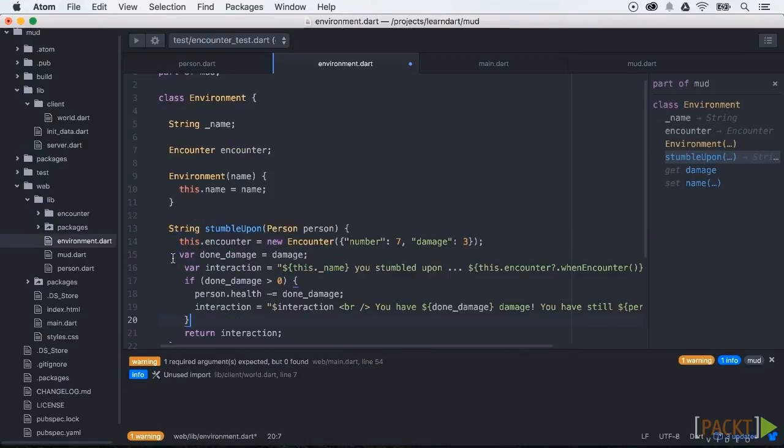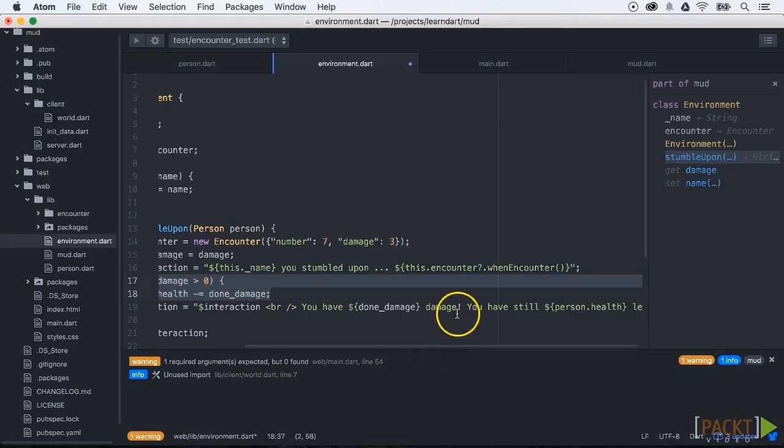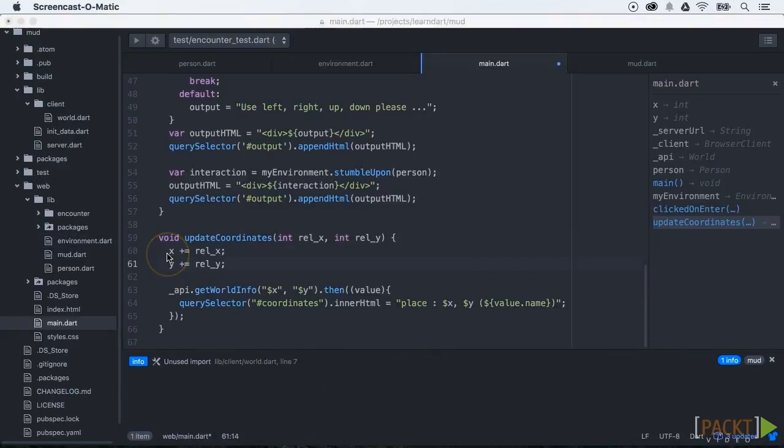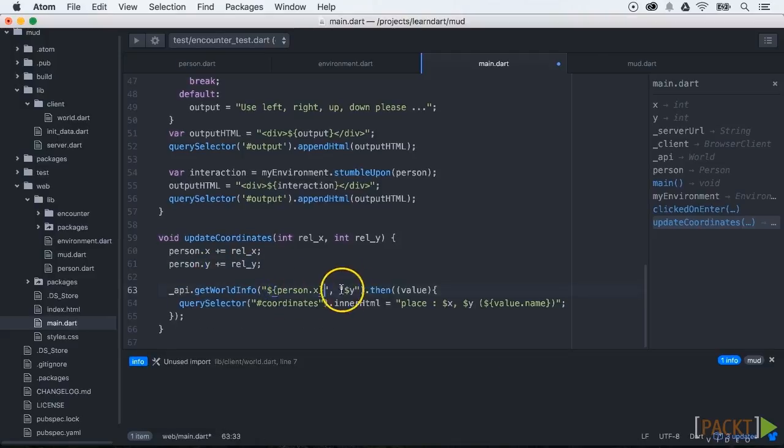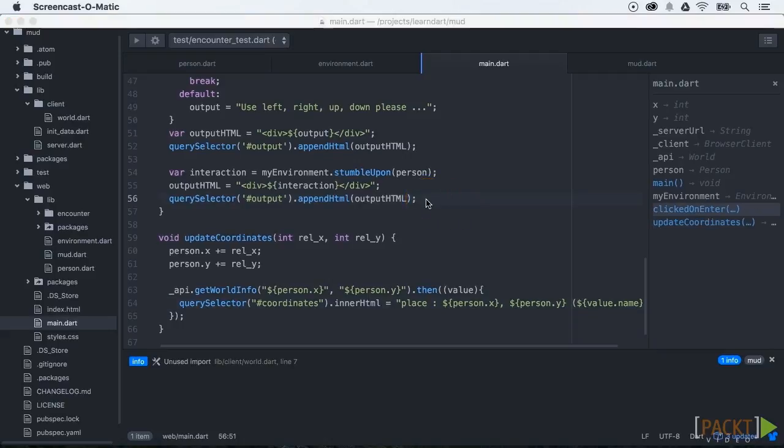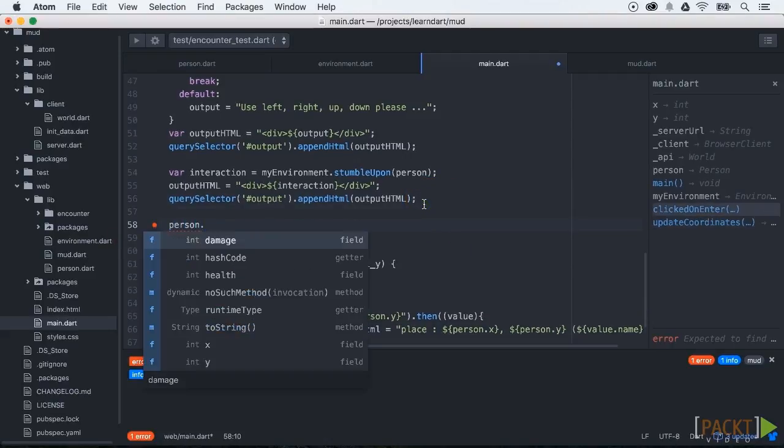Now, let's integrate this person class in our game. We can now deal with some damage to our person object. Pass the person object into the stumbleUpon method of environment. Now, in the updateCoordinates method, we can use the coordinates of our person object. At the end of the main function, we can call the save method of the person class.